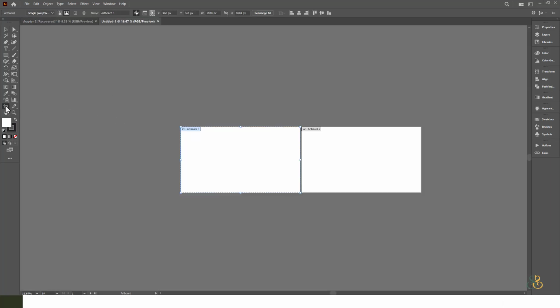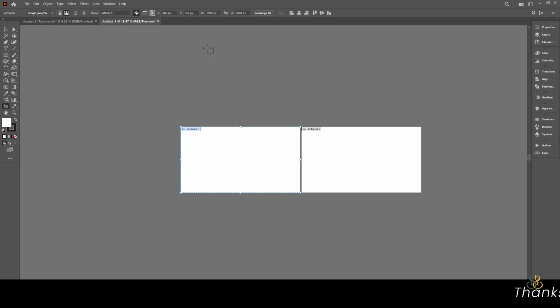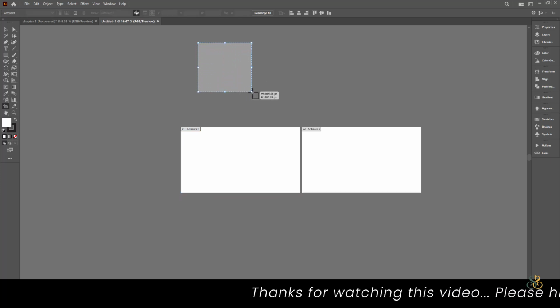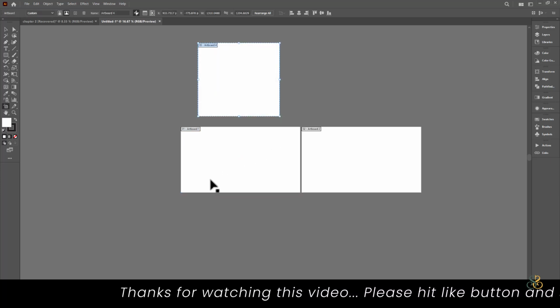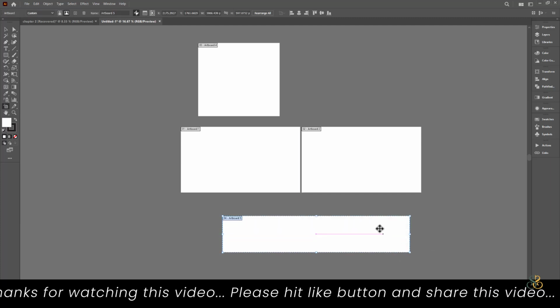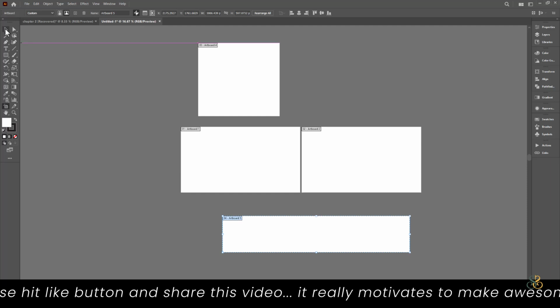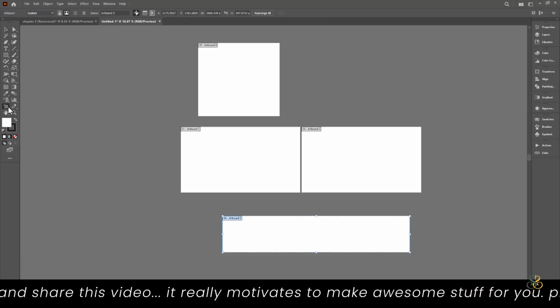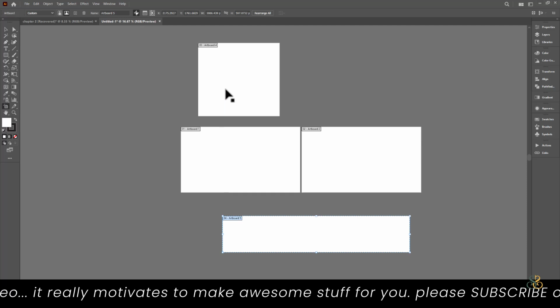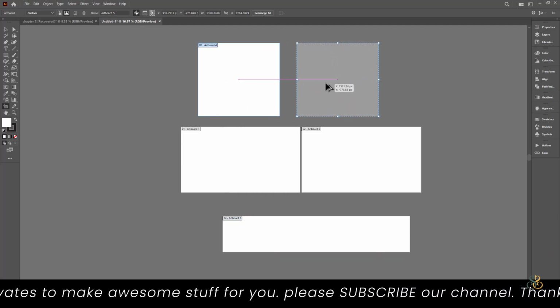To add a new artboard, simply select the Artboard tool, which looks like this icon over here. Click anywhere in your workspace, and Illustrator will create a new artboard for you. You can also duplicate an existing artboard by holding down the Alt key, or Option key on a Mac, and dragging it.